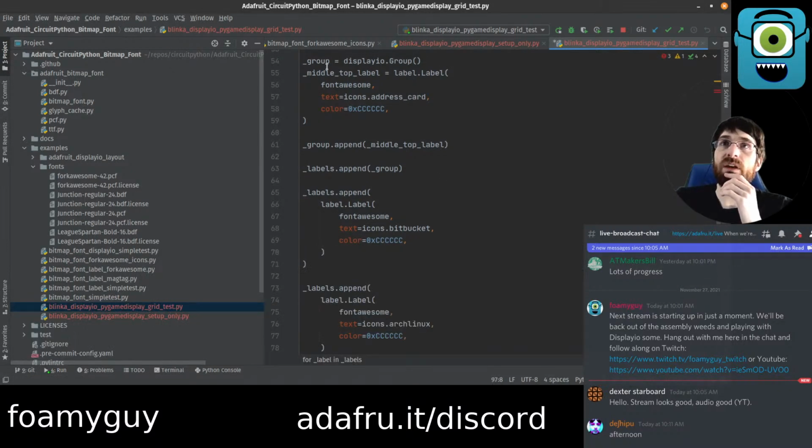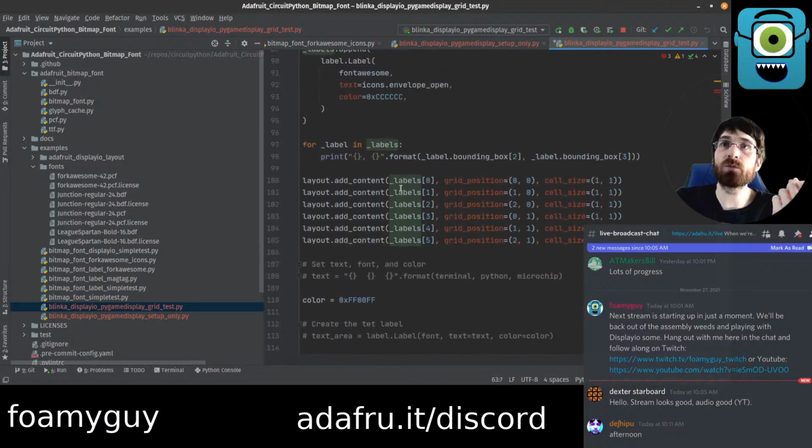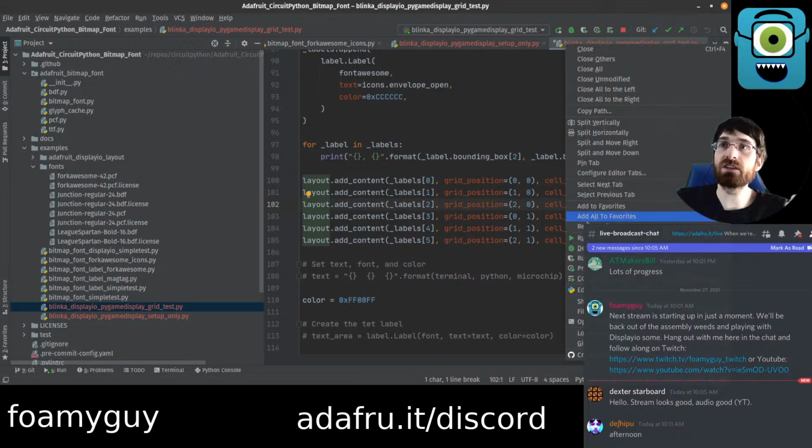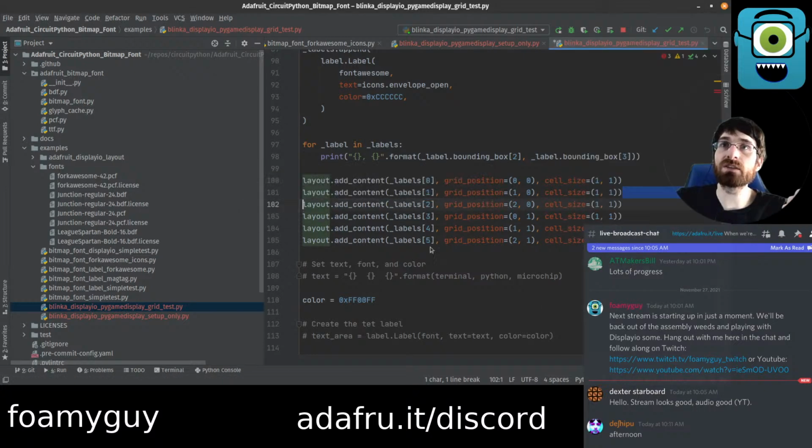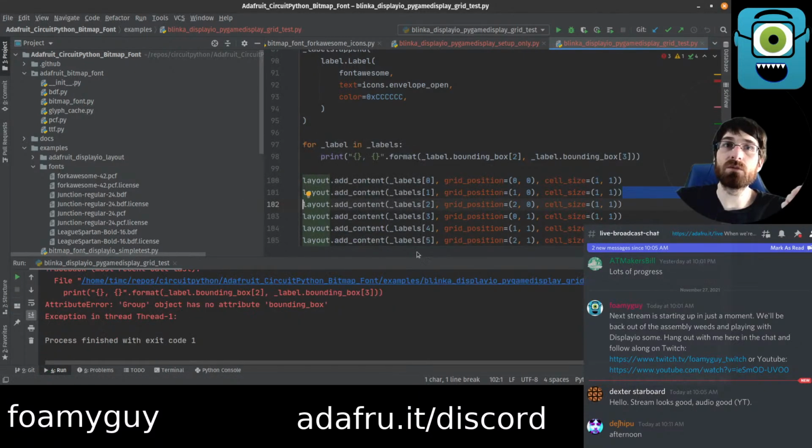Okay, so we made a group. We added the label to the group instead of the list. Right here, we added the group to the list, and now that group will get added into the grid down here. So I'm going to run this right now, and it is going to look the same as it did a minute ago. That's what I believe. Nope, it's going to crash. Group doesn't have bounding box.